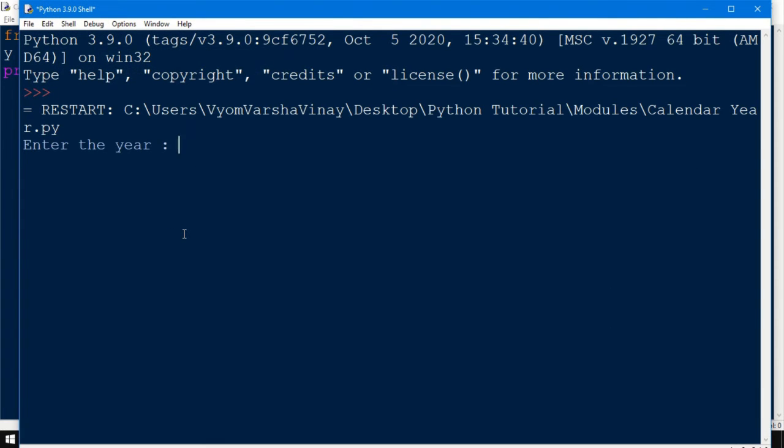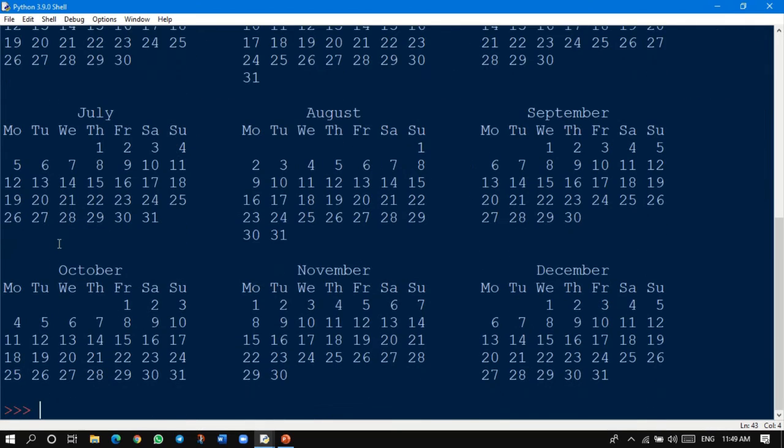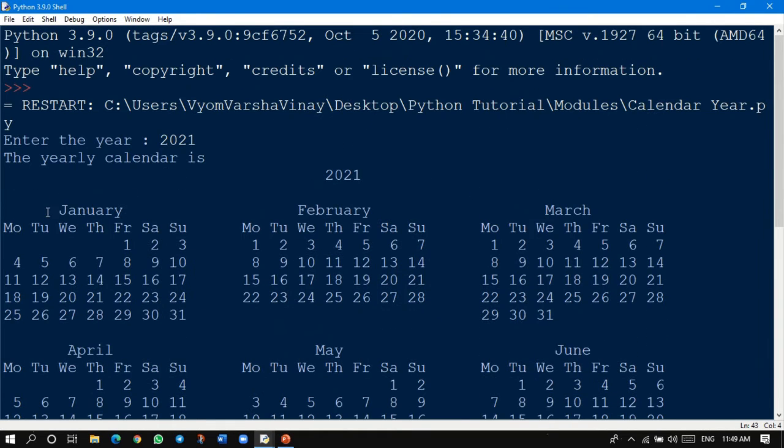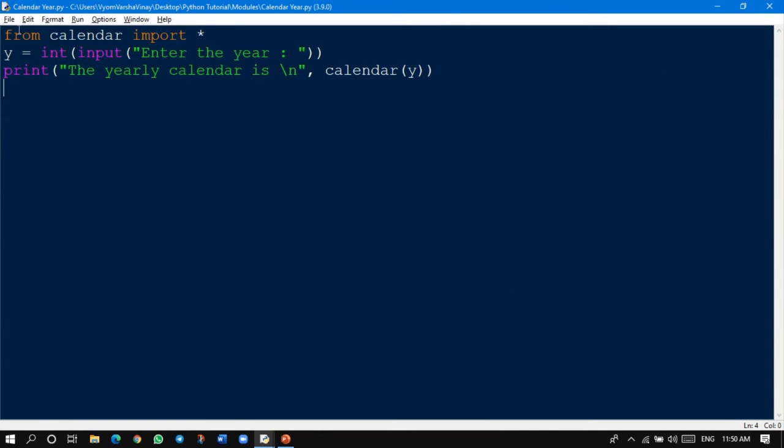Let's enter the year 2021, and as you can see, the calendar for the whole year has been printed. 2021 is printed here, and then January, February, March to December. So I hope you understood what I have done here. Calendar is the name of the module, and calendar is also the name of the function we use to print the year. So I hope you understood the calendar module.